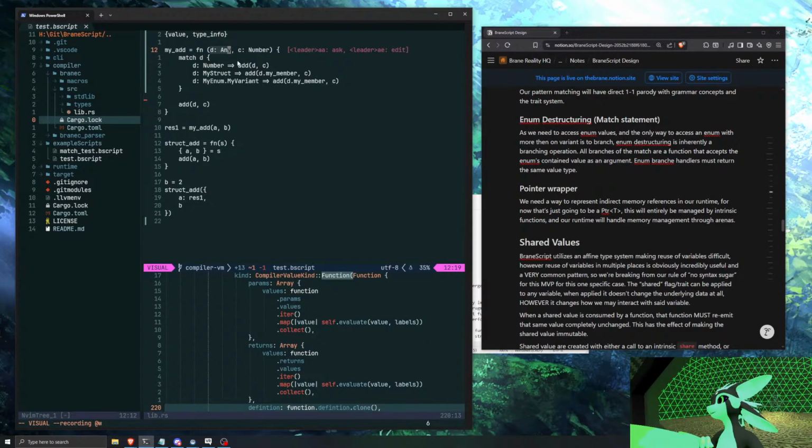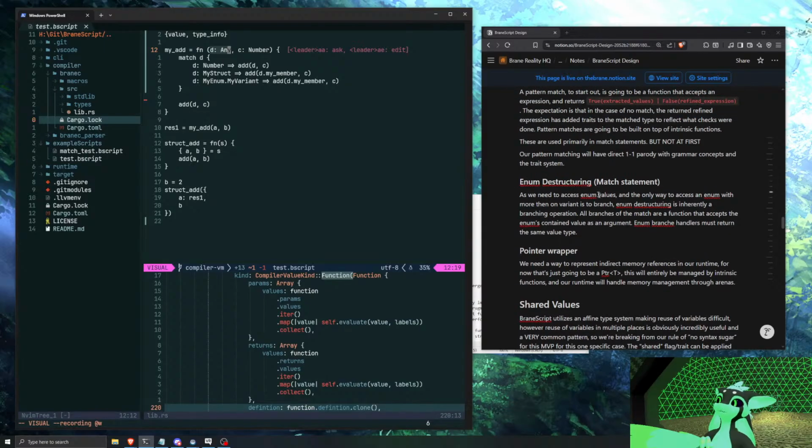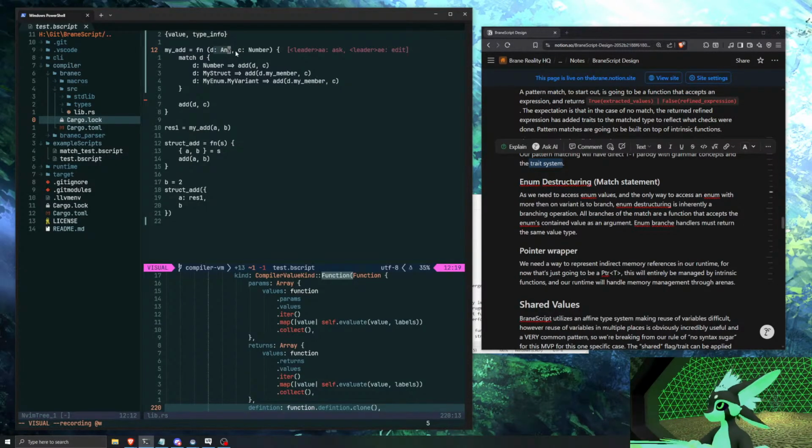I just had an incredibly cursed idea. Since the pattern matching system will have direct one-to-one parity with the trait system, instead of doing trait constraints like this, you could just have it be pattern matching. You just pattern match arguments into the function.